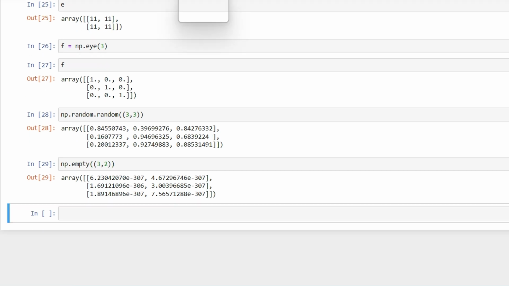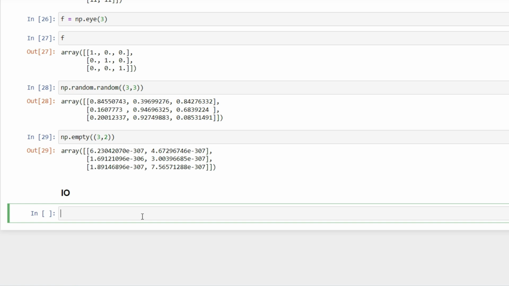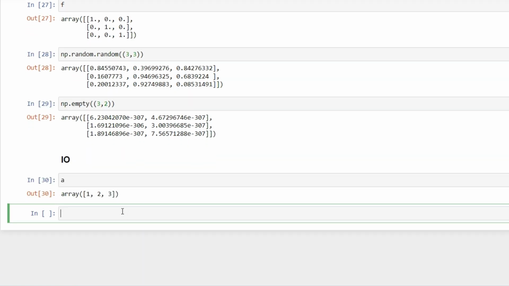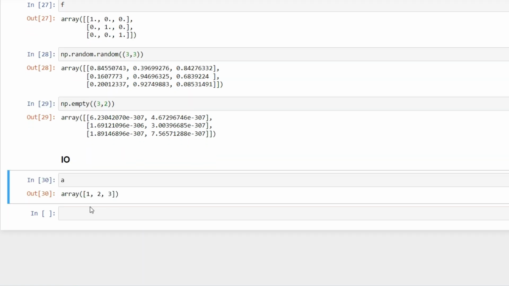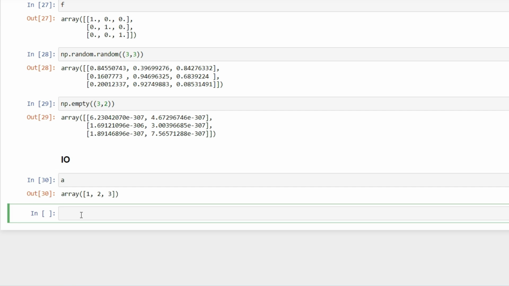Okay. Let's go ahead and do some IO operations. IO operations mean input-output operations. How do we save something on a disk? Let's say you want to save some array on a disk or load some array from the disk. How do we do that? Let's say we have this array A that we created earlier. It contains values 1, 2, 3. And I want to save it in my disk.